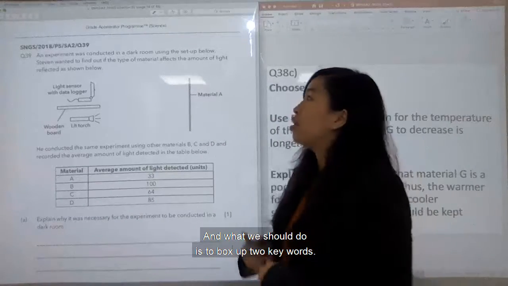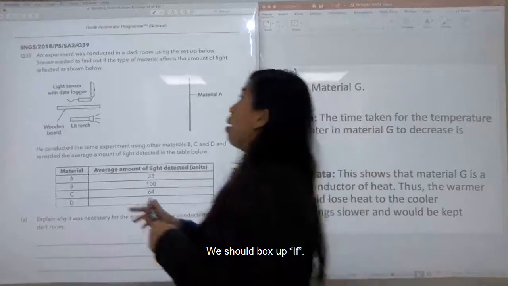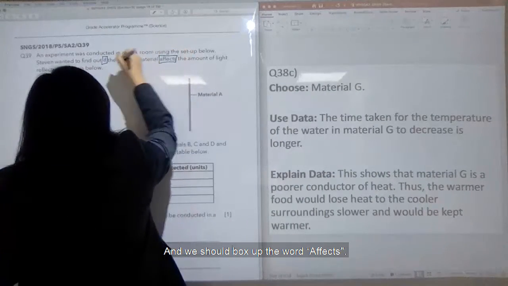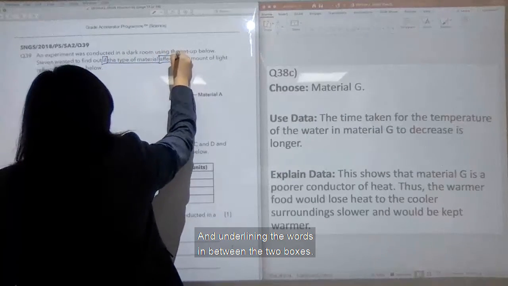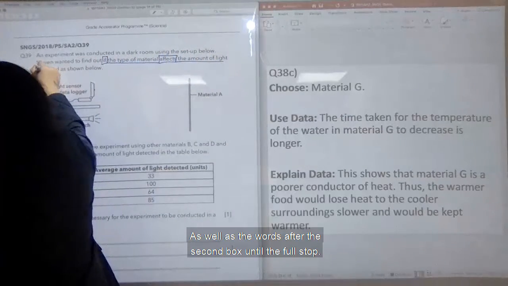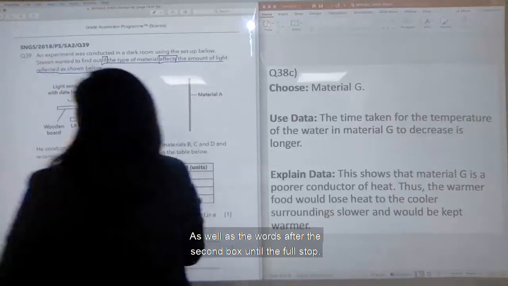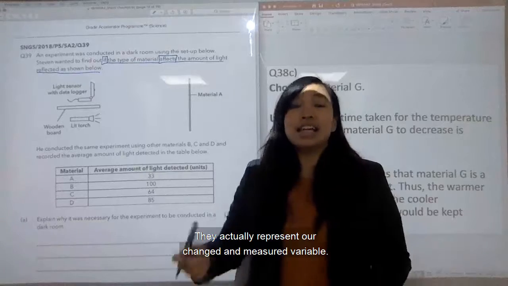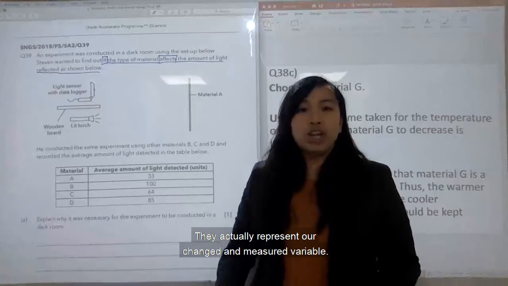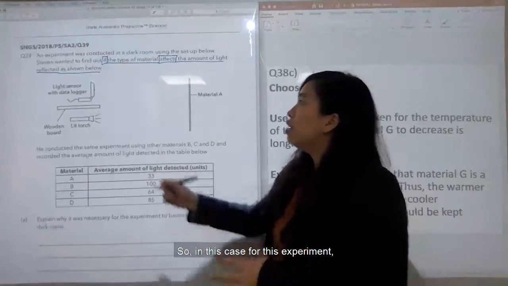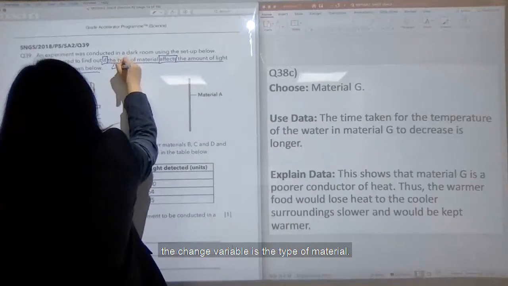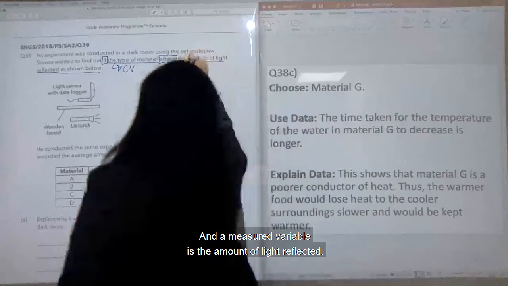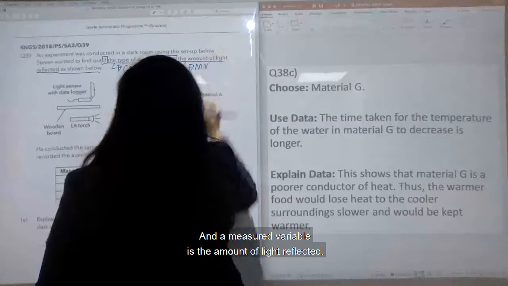and what we should do is to box up two keywords. We should box up "if" and we should box up the word "affects" and underline the words in between the two boxes, as well as the words after the second box until the full stop. Now, what do these underlined words represent? They actually represent our change and measured variable. So in this case, for this experiment, the change variable is the type of material and the measured variable is the amount of light reflected.